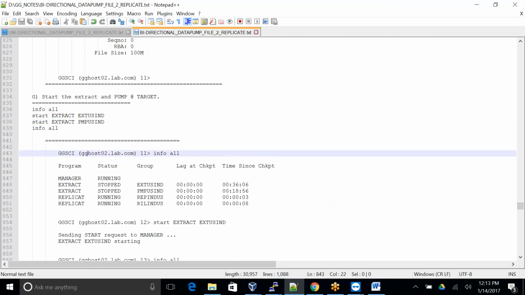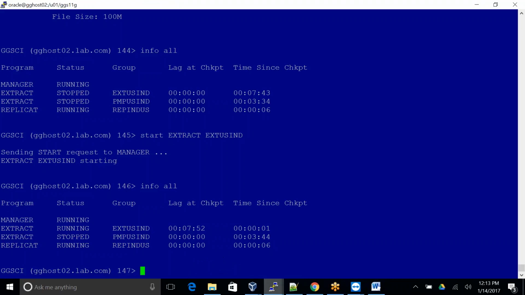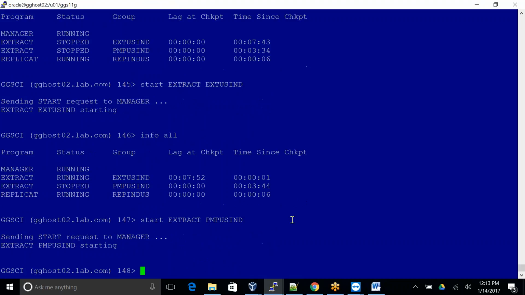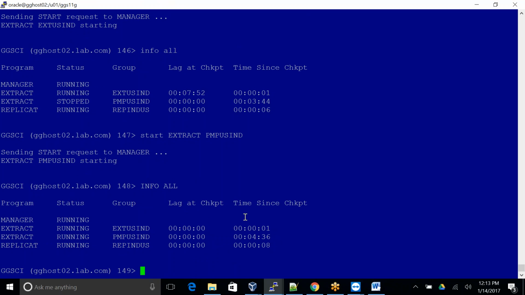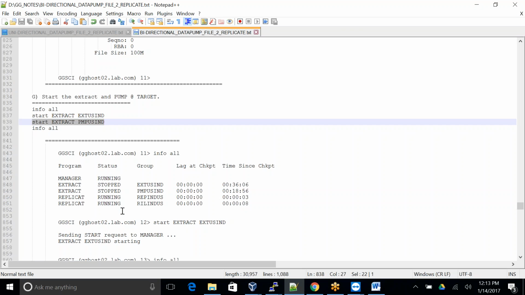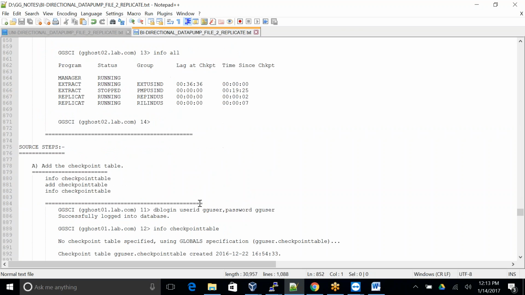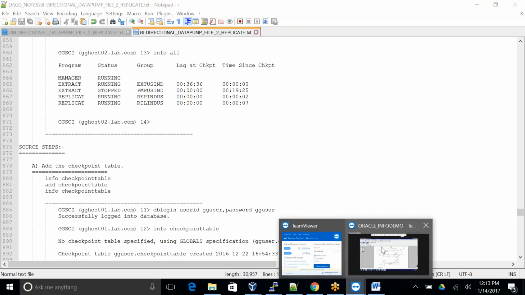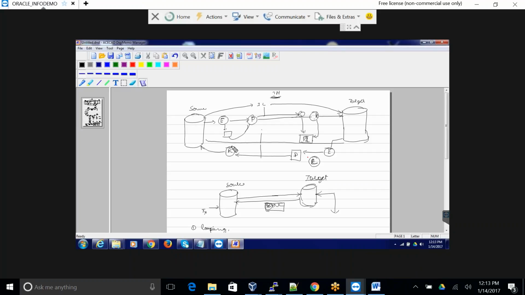Okay, so I am going to start now. Okay, everything is running on the target machine. Now I need to configure the replicate process over here. I need to configure the replicate process in the source machine. So how am I going to do it?